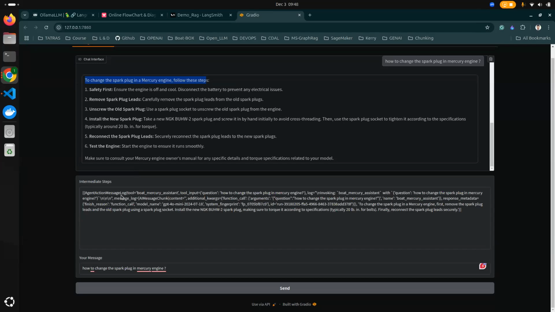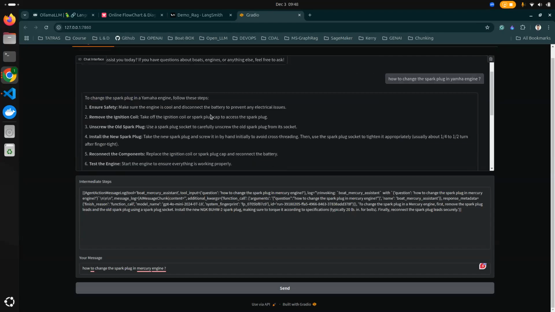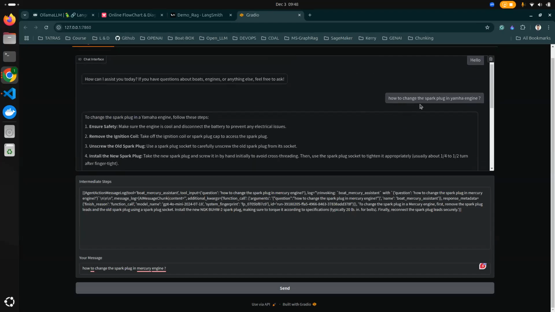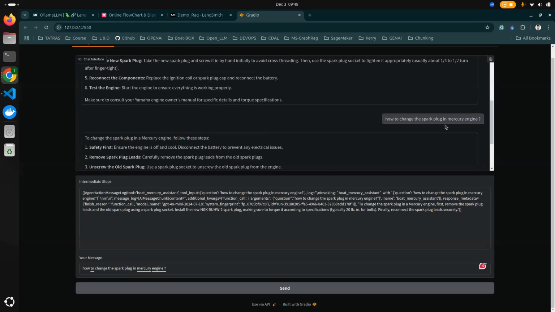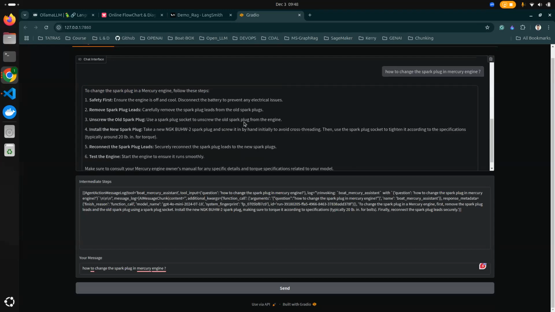And here you can also see the intermediate steps that have been taken by the LLM. The intermediate steps will tell you how this boat Mercury assistant has been used, and how this boat Yamaha assistant has been used. So I asked the question about the Yamaha engine, I got the answer from the Yamaha expert, and if I asked the question about the Mercury engine, I got the answer from the Mercury expert.